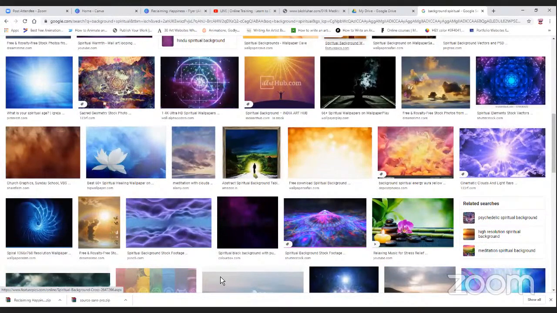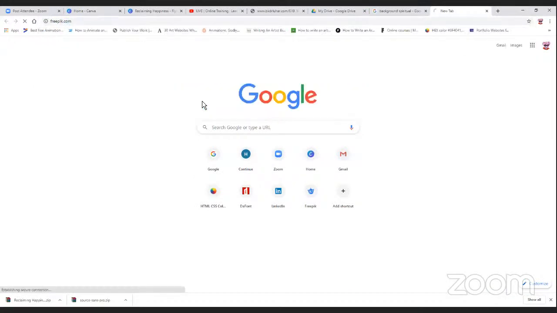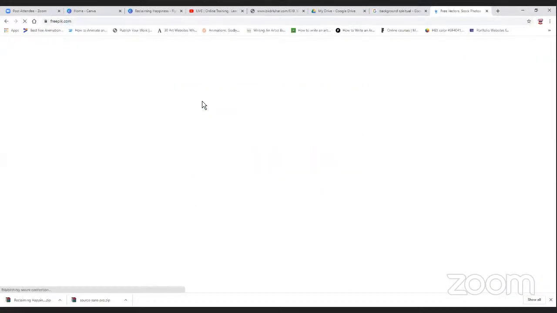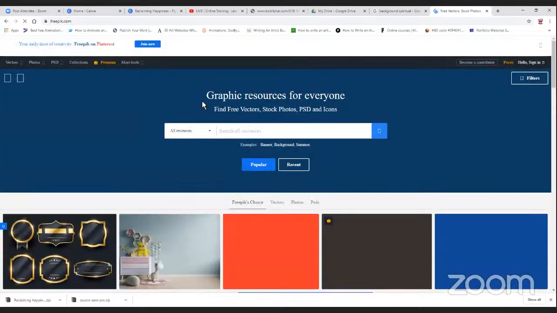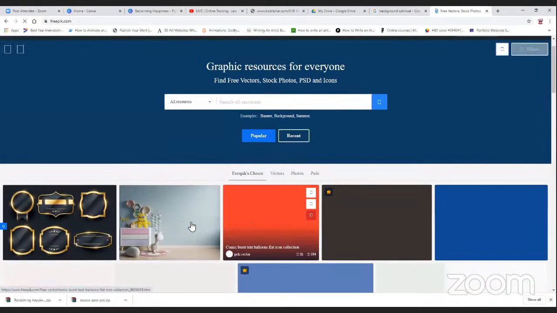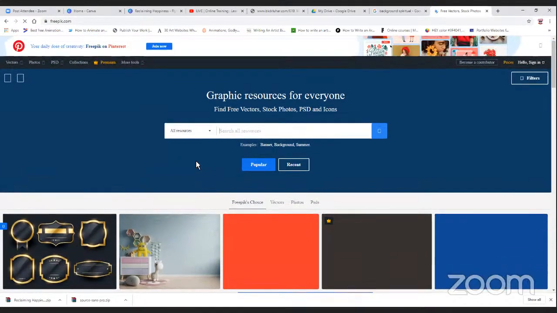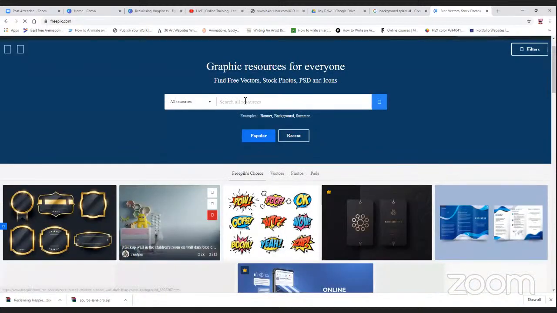And one more website I want to tell you about is freepik.com. Now, this is a website that designers use, okay? And this is very design-based software. I mean, even if you download it, you will get all Illustrator and Photoshop files, which are not really something that you will be using. But you can always try it for backgrounds.